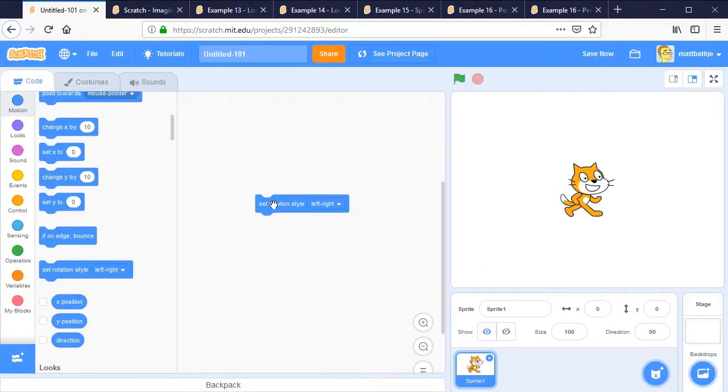The next thing I want to talk about is the Sprite Rotation style, and that's something that you set in the motion category. There's a set rotation style block. And what the rotation style does is set what your sprite's costume does when you move your sprite in a certain direction.